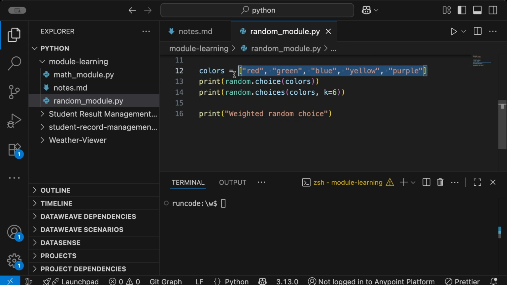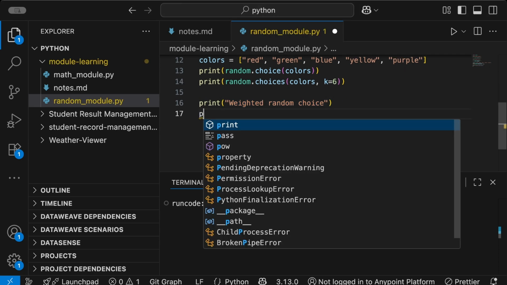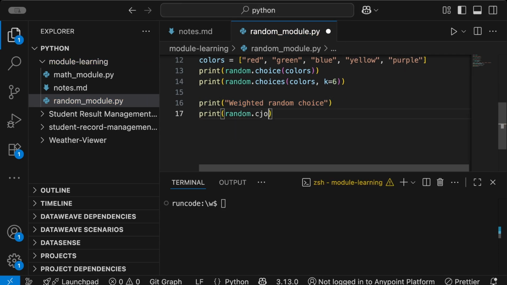So initially, every item has same weight. But if you want to provide a custom weight to a particular item, let us say we want yellow to be selected more times, or the chances of yellow getting selected has to be more, then you can use the weighted random choice. What you can do is, you can basically say print random dot choices, right? Let's try to select multiple items from the list.